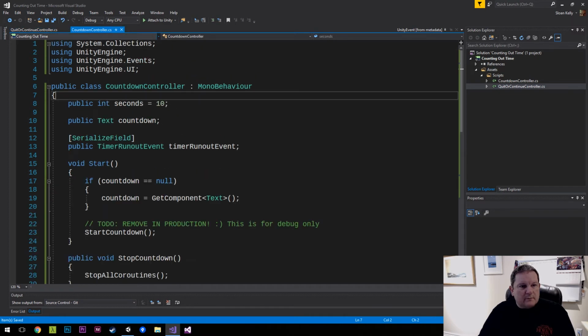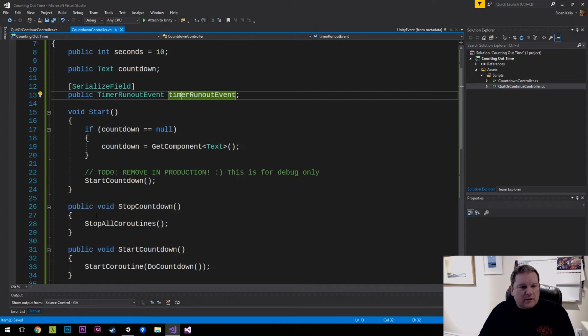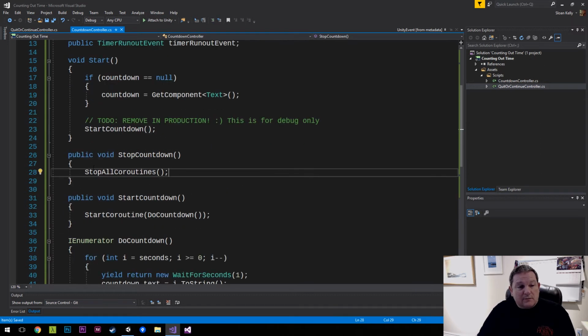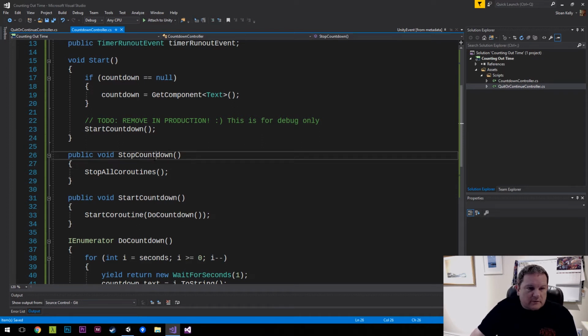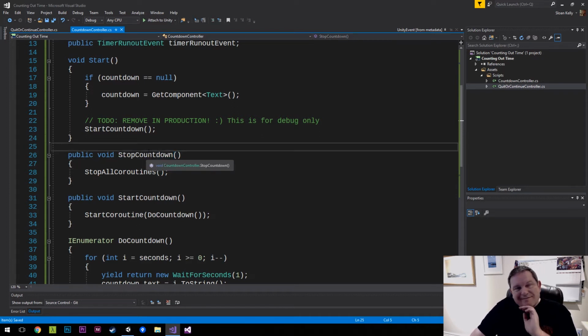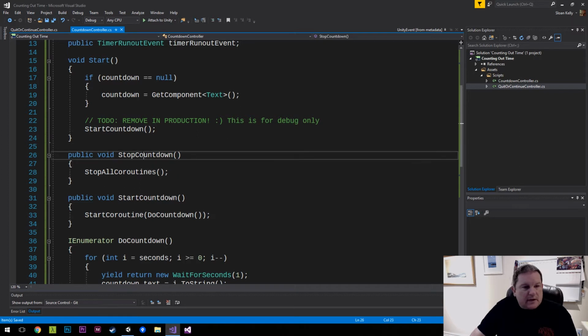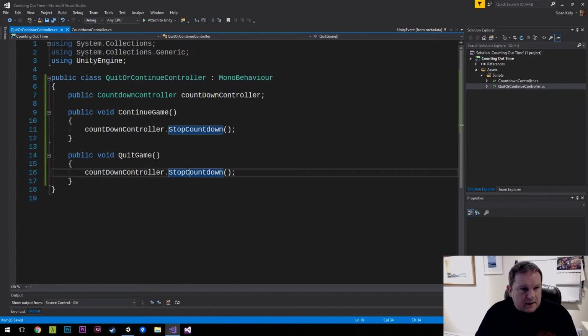Now, why did I make a separate one? Why don't I just have stop all coroutines? Well, you might want to do other things in here as well. You might want to do like a fade out. You might want to do a whole bunch of other things. So it's sometimes better to do that. If all you want to do is just stop all coroutines, then just call stop all coroutines. But occasionally you might want to do something else in there. So that's why I added that functionality there.